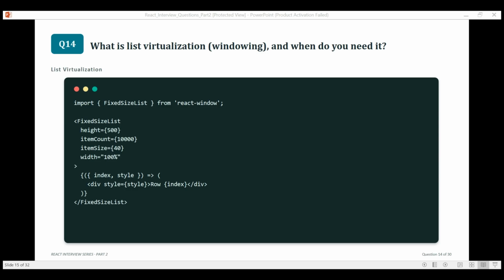So, what is list virtualization and when do we need that? Here's a performance question that comes up whenever an app deals with a big list. What is virtualization or windowing, and when do we actually need it? Imagine rendering a list of 10,000 items without any optimization. React creates 10,000 real DOM nodes, even though at any given moment the user can only actually see maybe 15 or 20 of them on screen. That's an enormous amount of wasted rendering work.